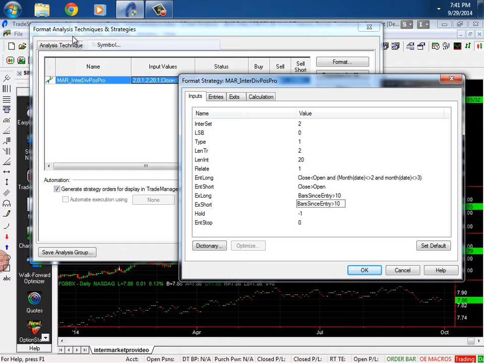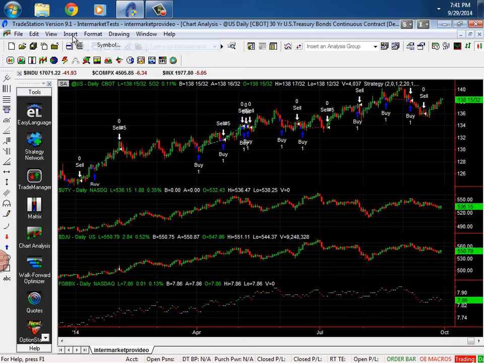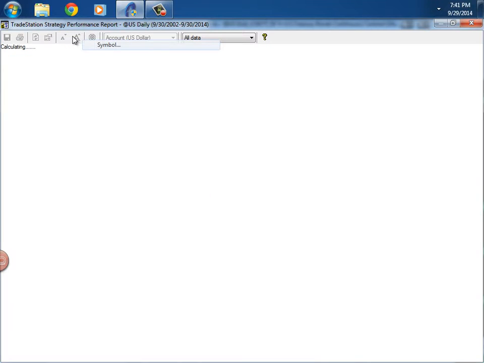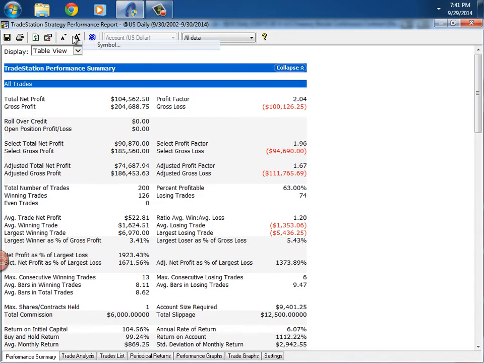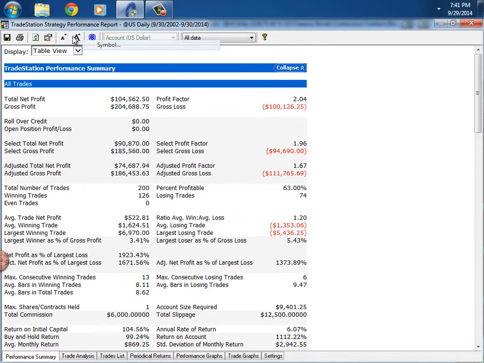So now this will exit our trades when we've been in a trade more than 10 bars. We make 104,000. The drawdown goes up slightly. The results aren't better, but as you can see, without going back into the actual code, we were able to test this concept.